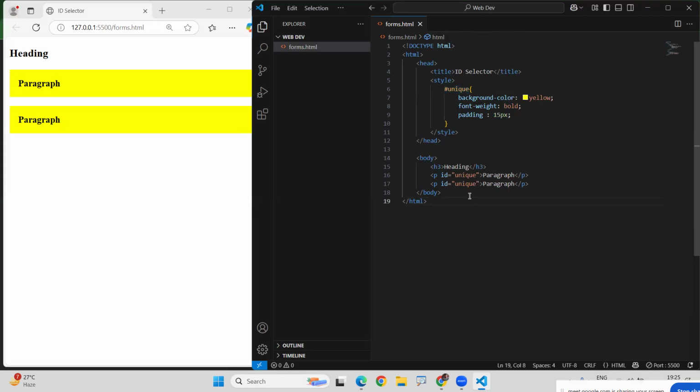ID selector means you need to represent it with a hash. Here you need to use ID and class, but I'll show you the differences. Today also, I'll show you one difference, and then with JavaScript, one more difference. Don't worry. This is how we can apply an ID selector.